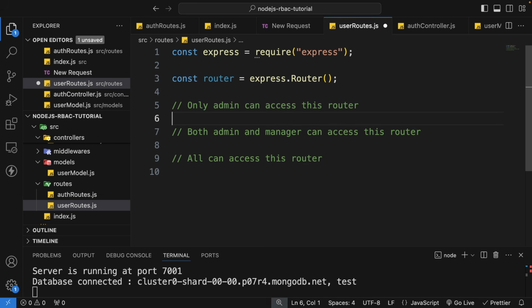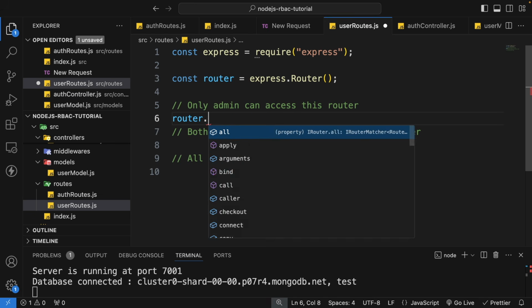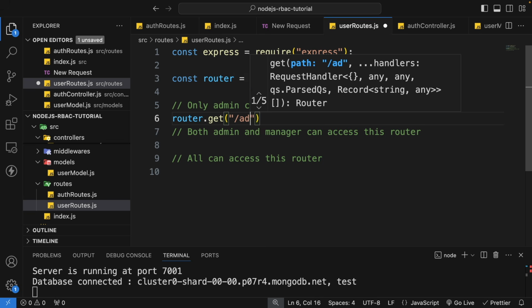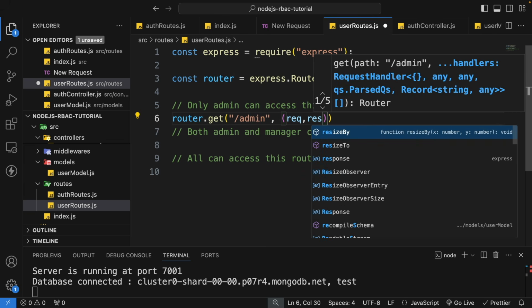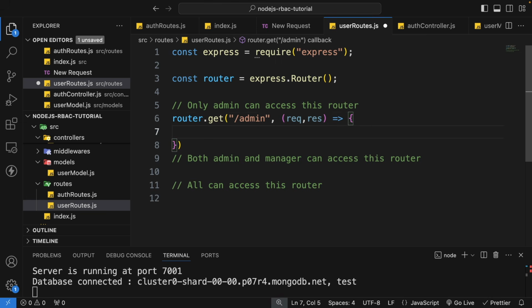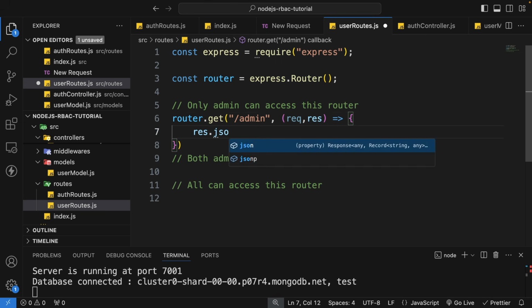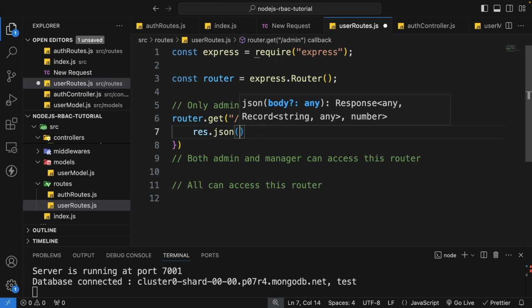So here I'm going to have router.get. I will have /admin. I will simply have a request, response, and then an arrow function, and here I will simply give a JSON response. We are not going to build any functionality here, but we will be able to achieve our role-based access control here.